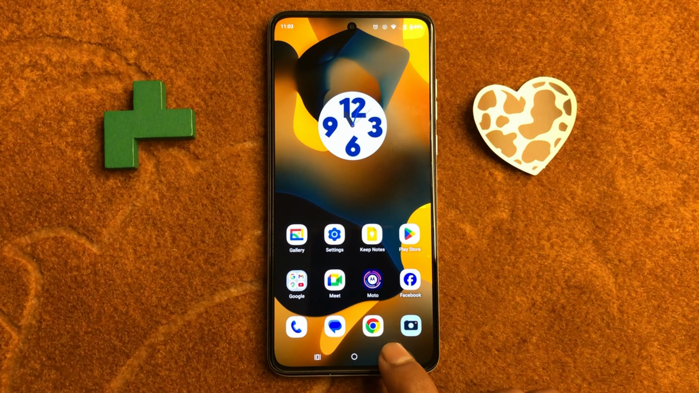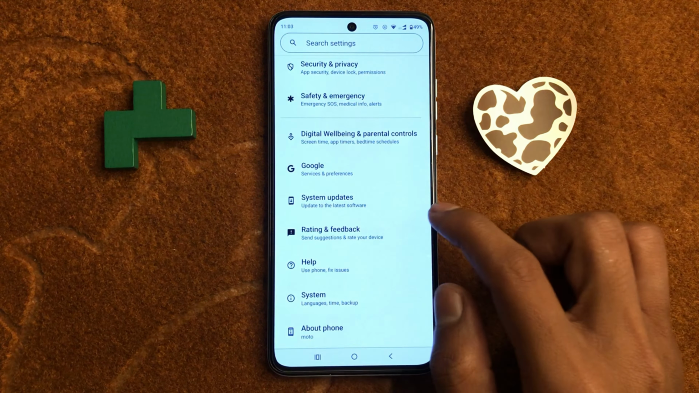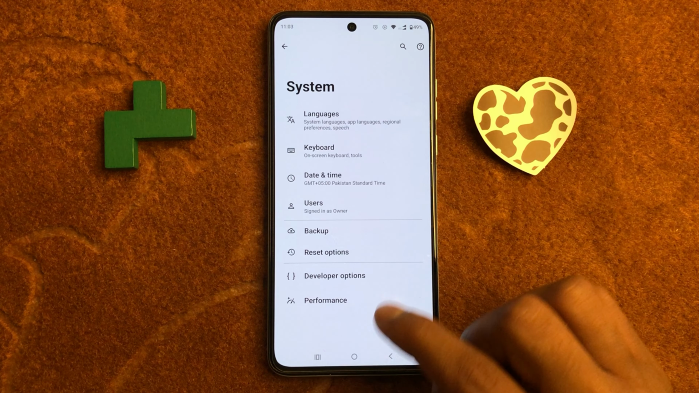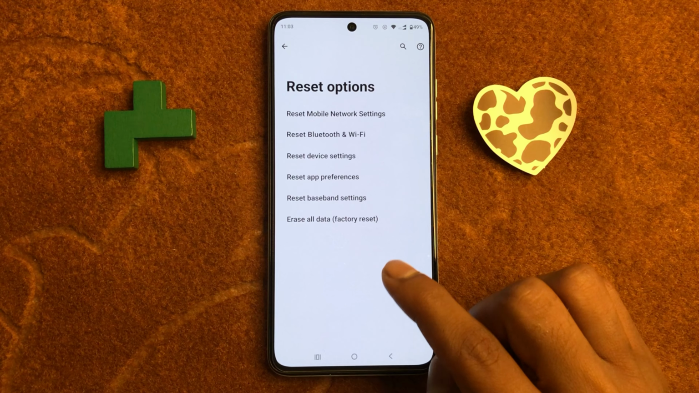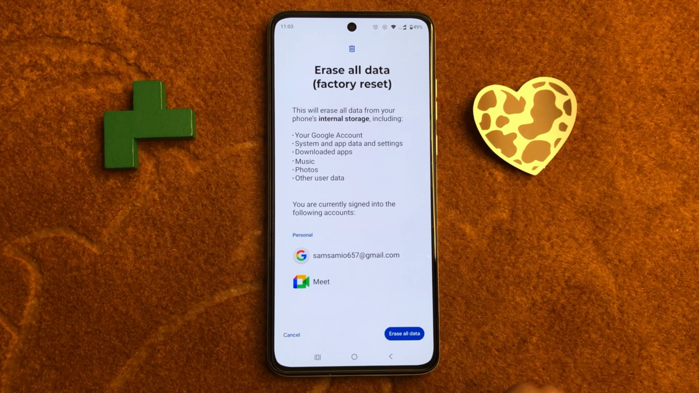Now go back. After that, factory reset. Open settings, scroll down, click on system, scroll down, click on reset options, click on erase all data, factory reset and click on erase all data. After clicking on erase all data, music, photos, and videos will be deleted from your phone.